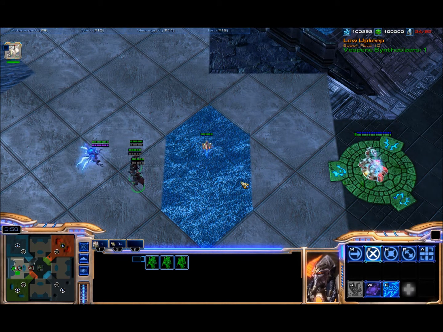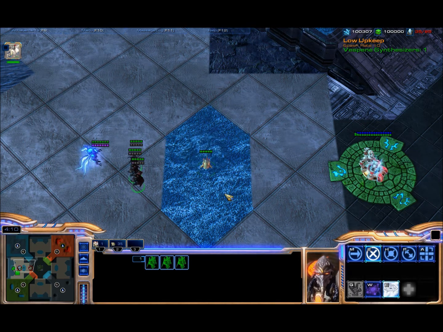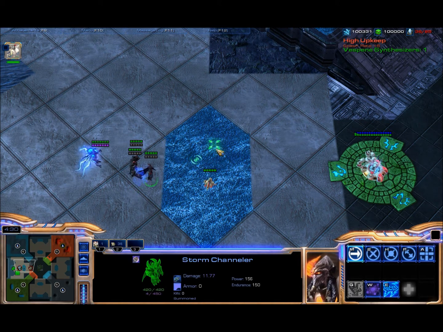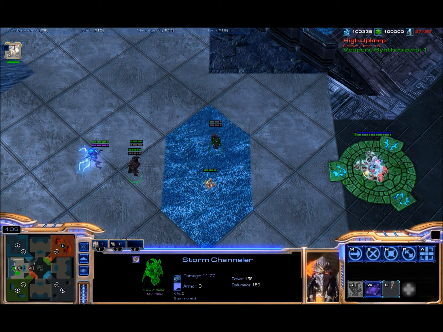The second ability that the Storm Channelers have is Purge. Purge is an ability on each Storm Channeler with a relatively long cooldown that will temporarily slow down any unit affected. It's also important to note that if you use Purge on a summoned unit, such as the Storm Channelers themselves, it will deal a large amount of damage.